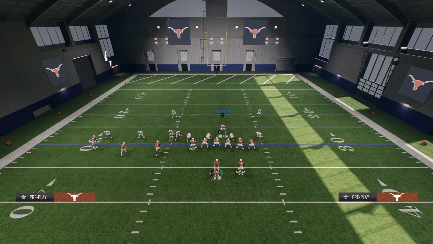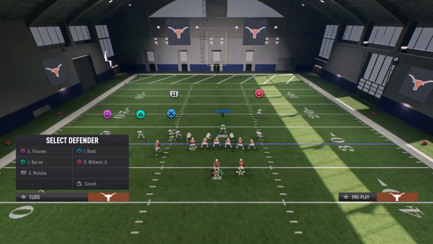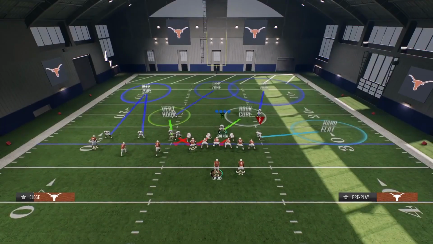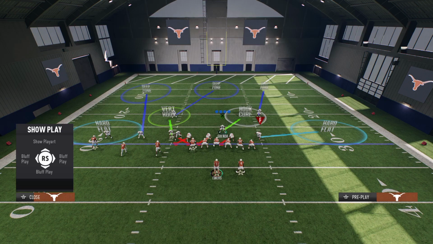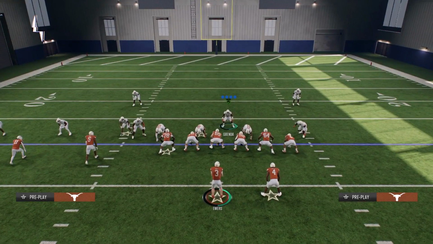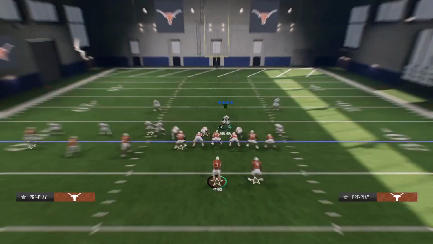One of the biggest tips that I can give you for switch sticking in College Football 25 is to shade your coverage underneath. The reason for this is it's really going to make things a lot easier for you to switch stick onto. You pretty much never want to switch stick onto a deep zone defender.